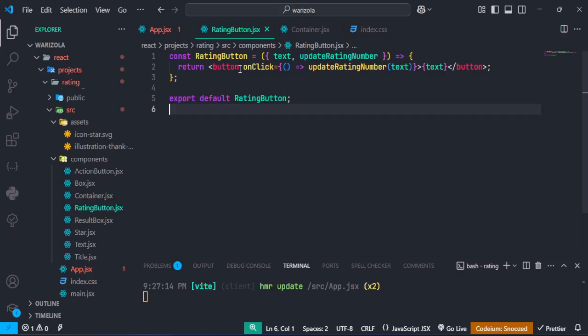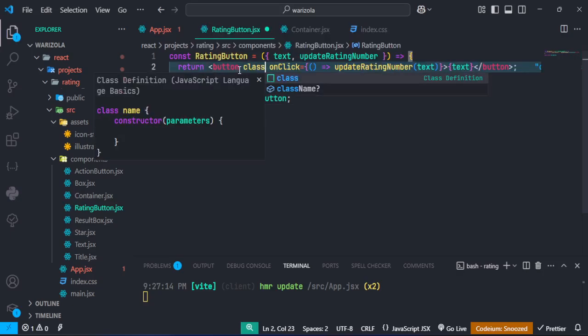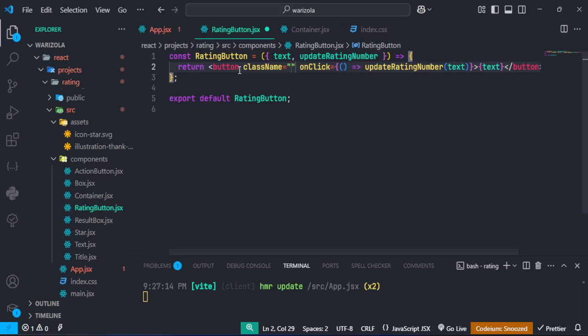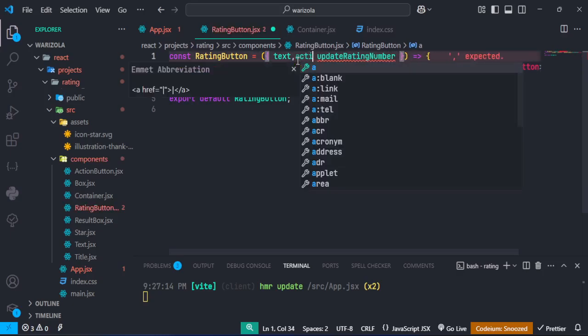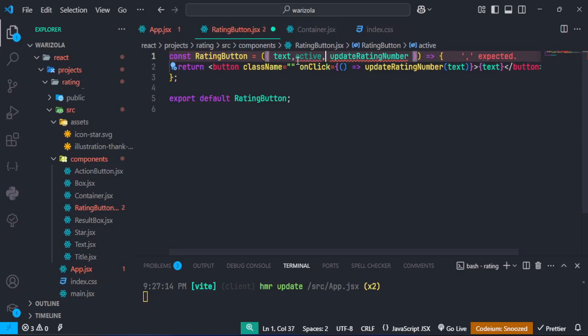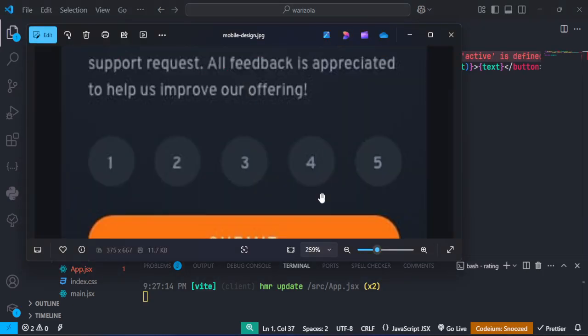So saving this, but before I do that, let me add a class on it so that we can style it. Again, the class here is going to be conditionally rendered. So we need to know which one is active at a time. So any one of them that is active, we know that the button is going to display a particular style.